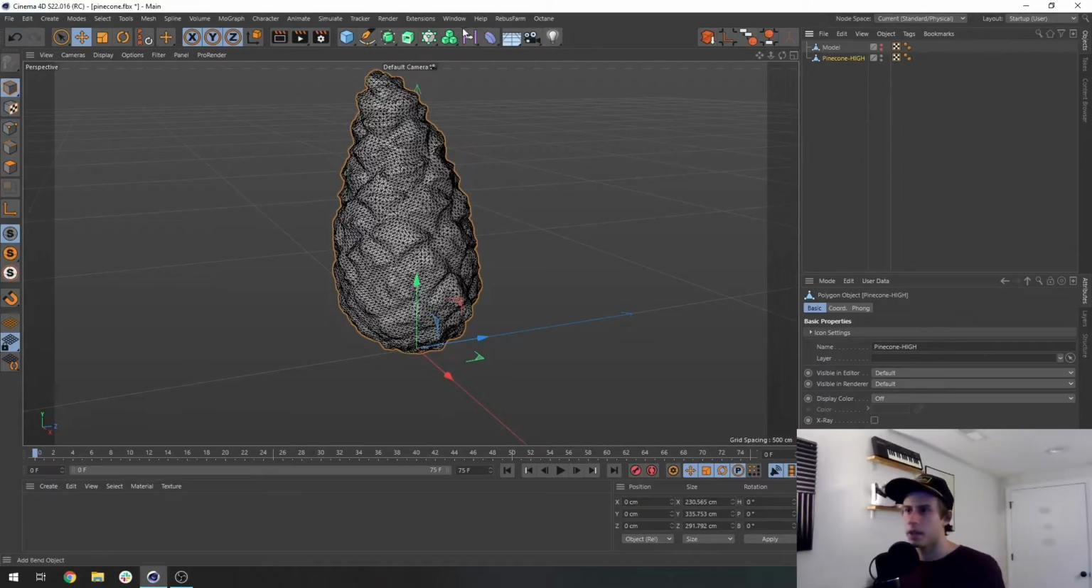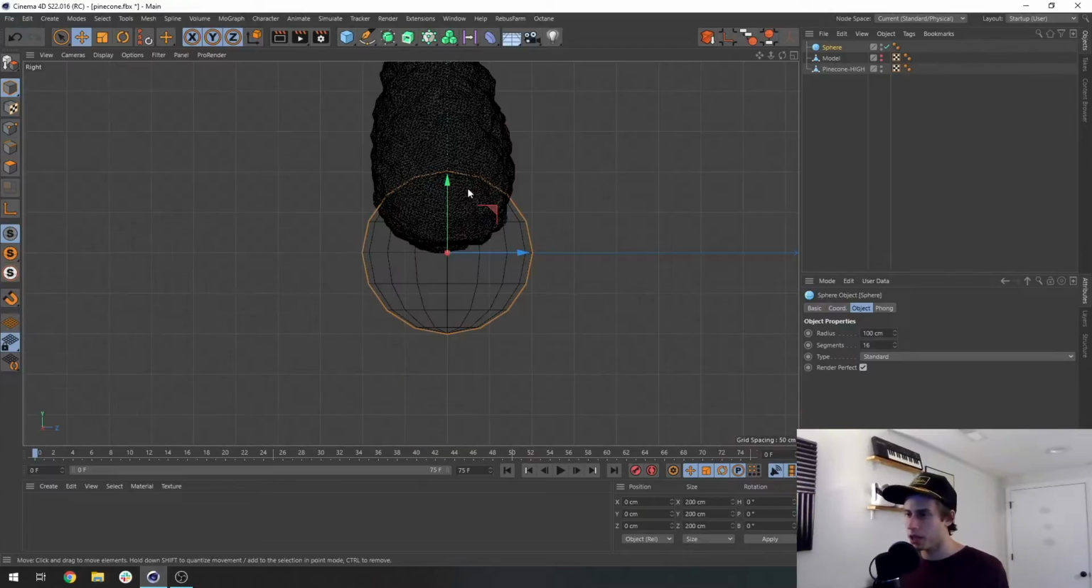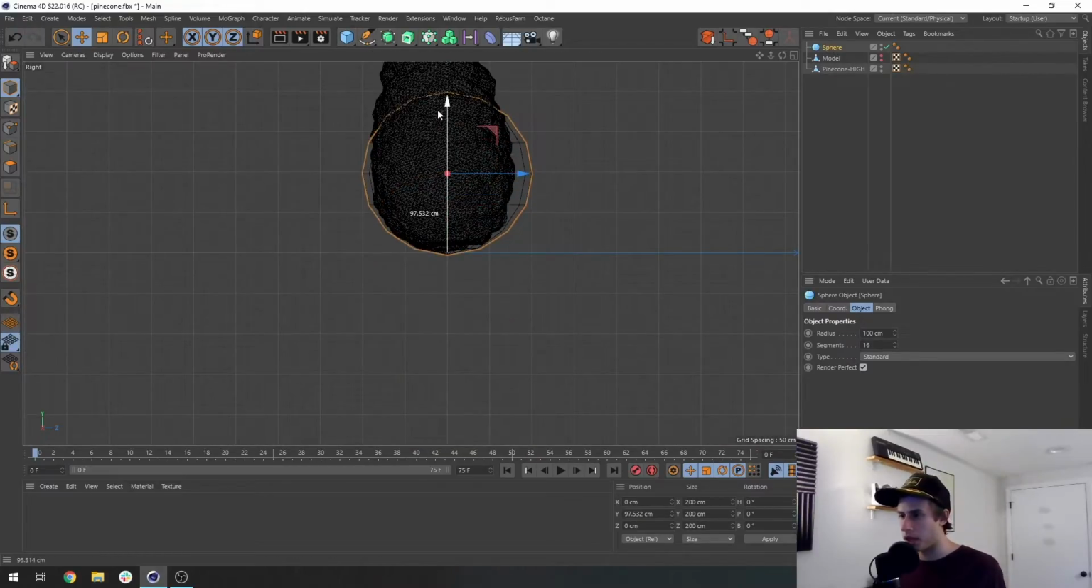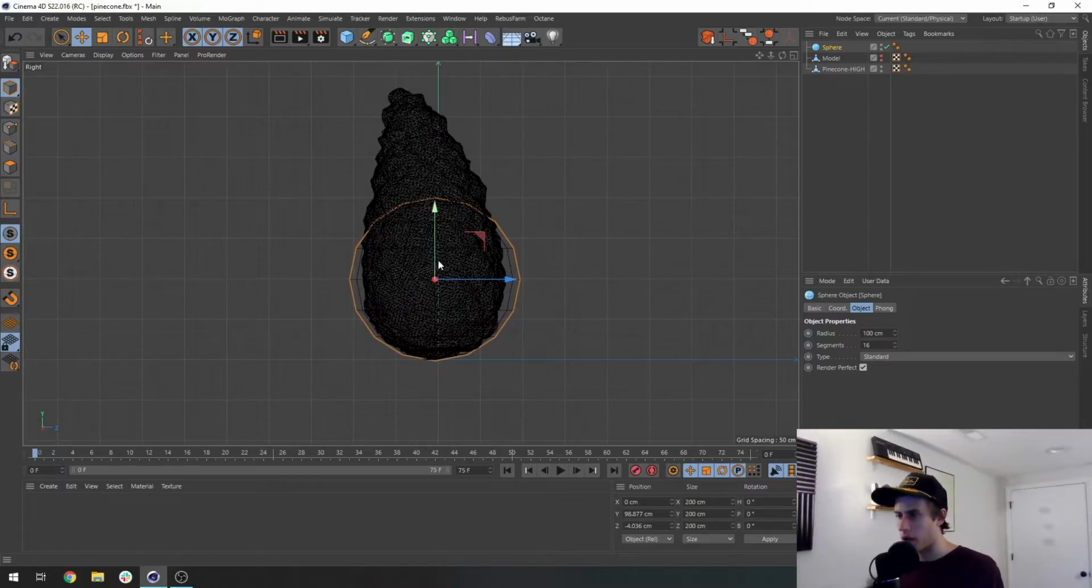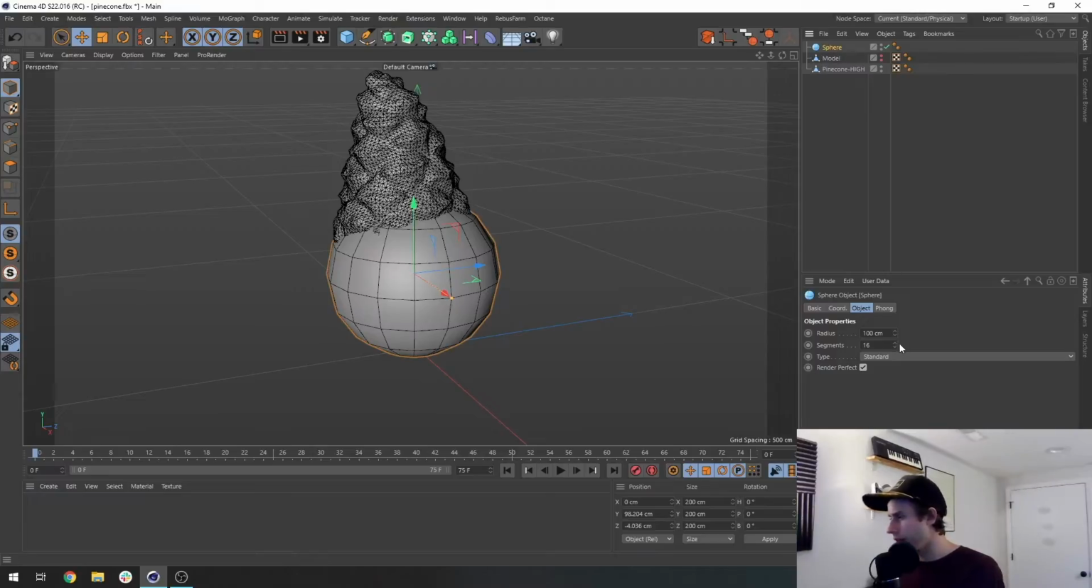Then I'm going to take a sphere, and I want to line the sphere up to the bottom of our pinecone. And this will sort of be the cage, what we call our cage. This is what's going to project the normal map onto the low poly model. So I think right in here, it's pretty close. I'm going to add some extra segments to that. We'll go with like 20 for now.